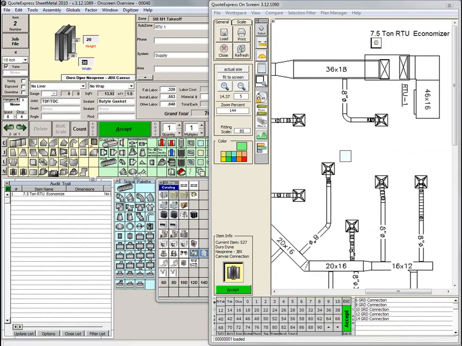I will then put in the dimensions of this, which is 36 by 18. And I can see that the first few feet of this duct run has liner. I will then turn on the liner option. I can then drop the flex connection on the print where I wish to have the icon appear.